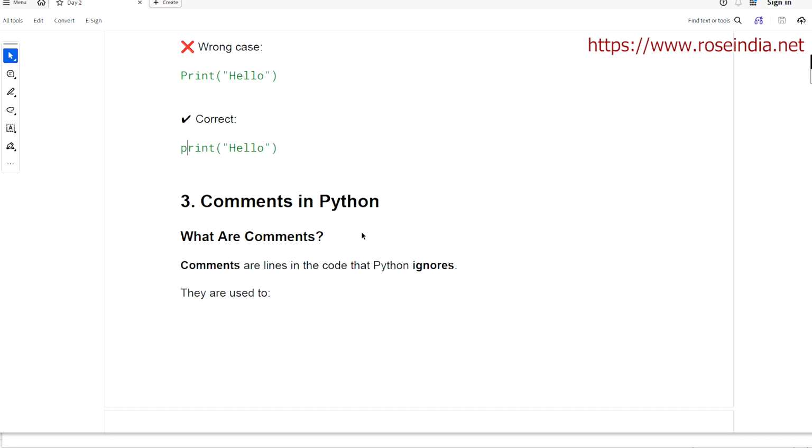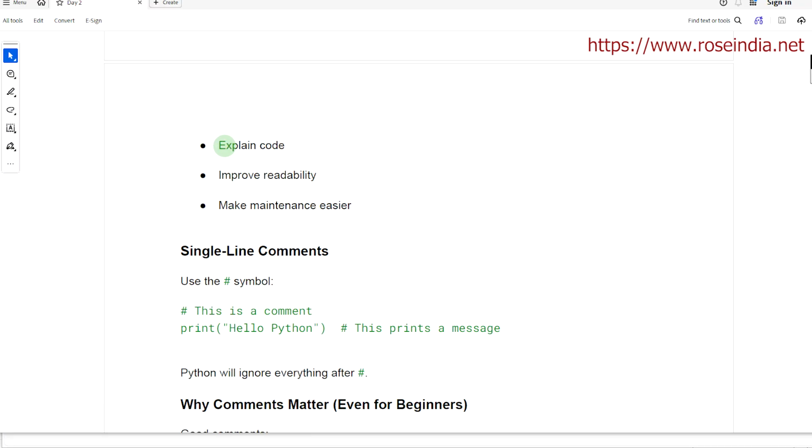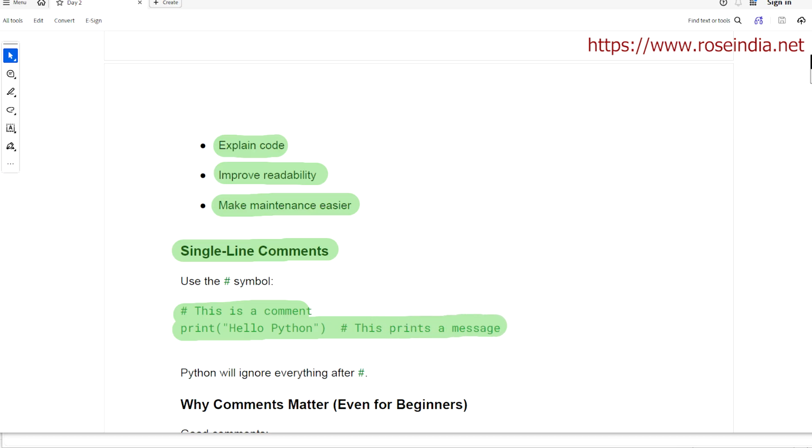Comments in Python. Now we will see the comments in Python. What are comments? Comments are lines in the code that the program ignores. They are used to explain the code, improve readability, and make maintenance easier. The comments are single-line comments, multi-line comments, and inline comments. A comment starts with the hash symbol. Python will ignore everything after the hash. So let's try.